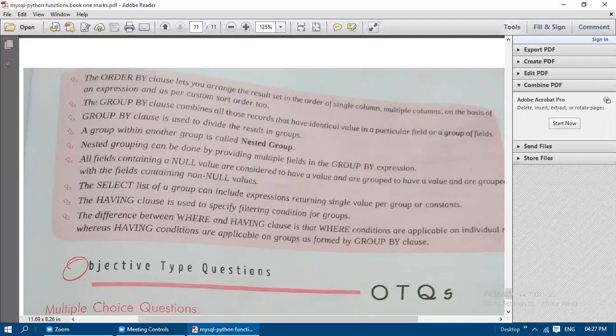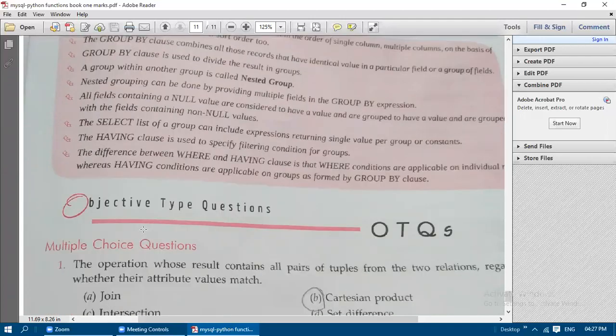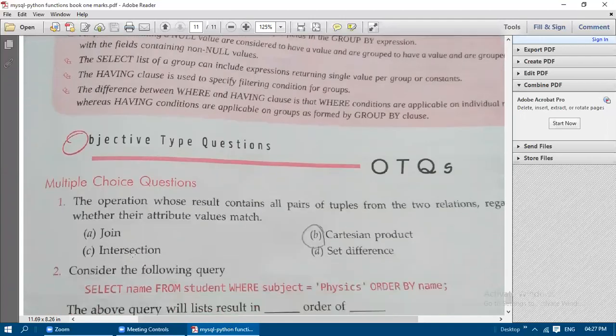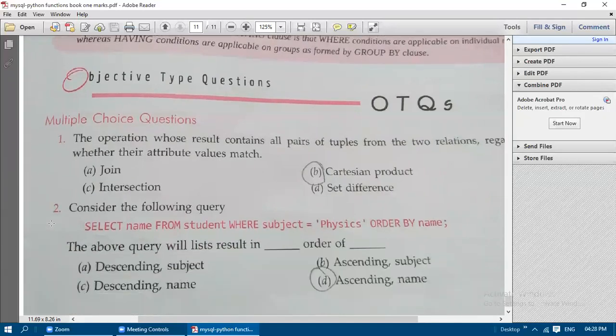The difference between the where and having clause is that where conditions are applicable on individual rows, whereas having conditions are applicable on groups as formed by the group by clause. So having clause will use the group by clause. Based on the group by clause only, the having condition can be applicable on the groups. So having clause is for groups, and where clause is for what? Individual rows. Okay.